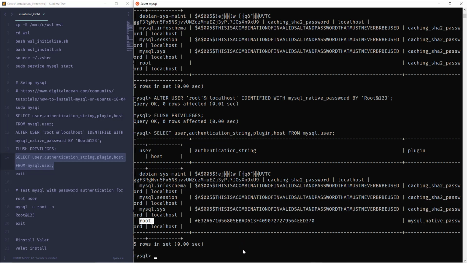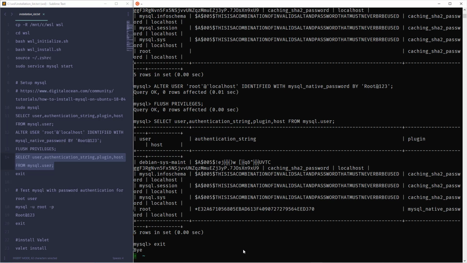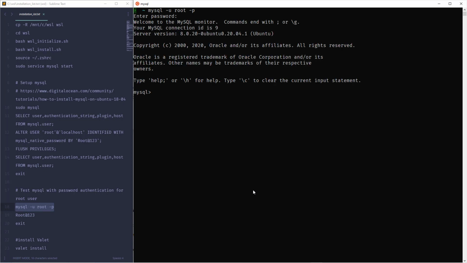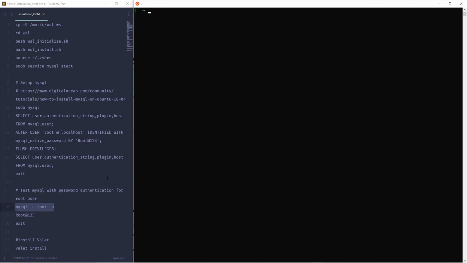And whoops, let me exit, clear that out. And now just sanity check again. Just try to log in with the root. The password is root at 123, and we're in. So it's working. So now let us install Valet.